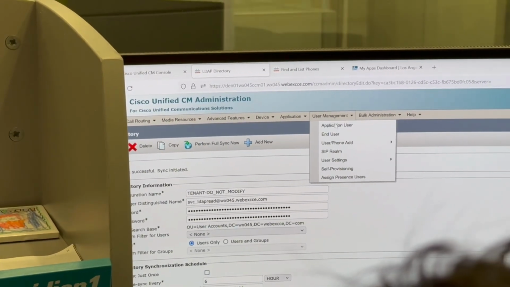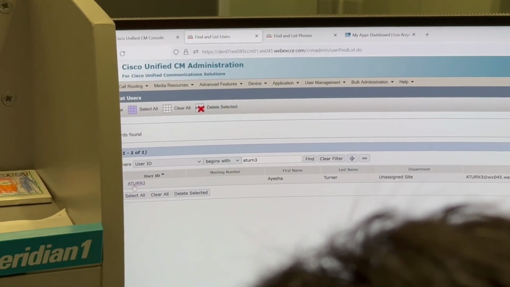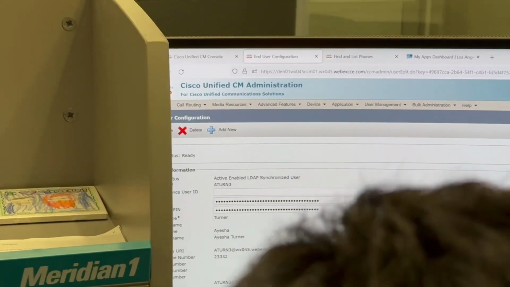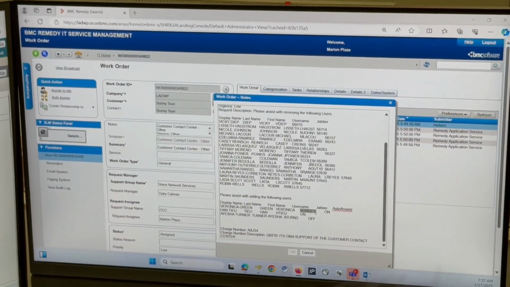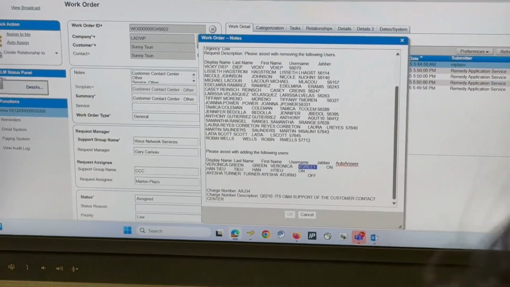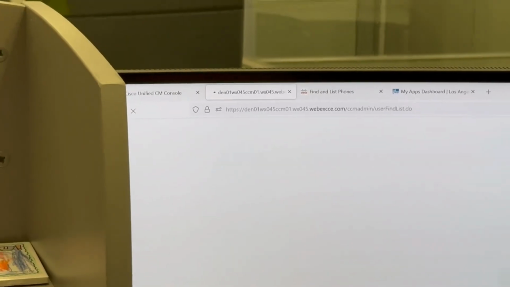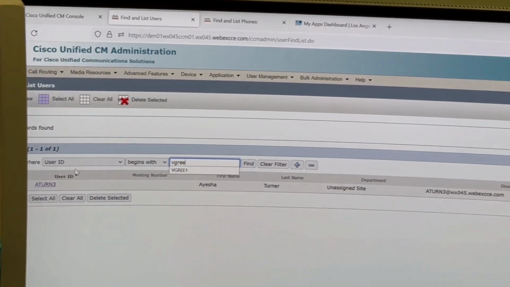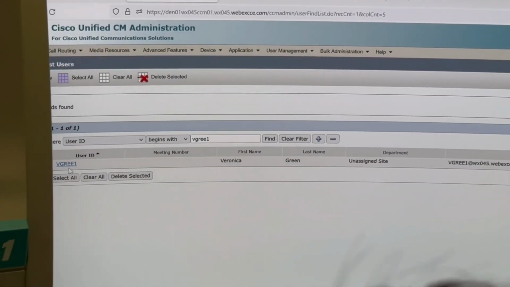Over here, right? So that's good that we have it here. Now we use vgree1. So what I do is, since we know how to program a phone already, I just copy. Make sure that's right. Yeah, vgree1.